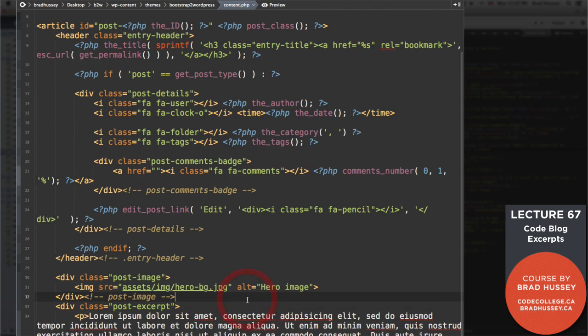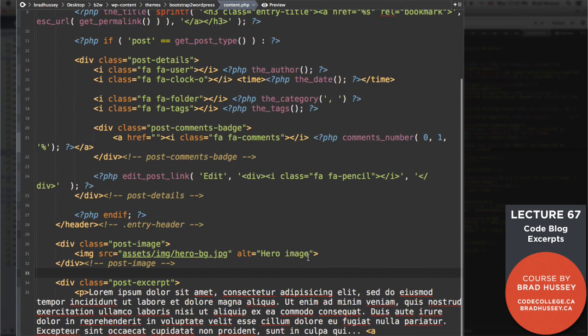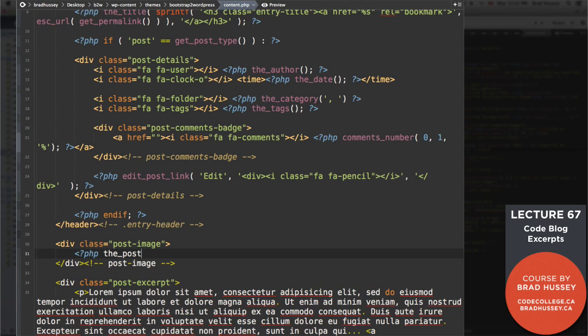And then we're going to start with the post image. Post image is pretty straightforward. We're just going to grab the WordPress function, the post thumbnail, and there it is.